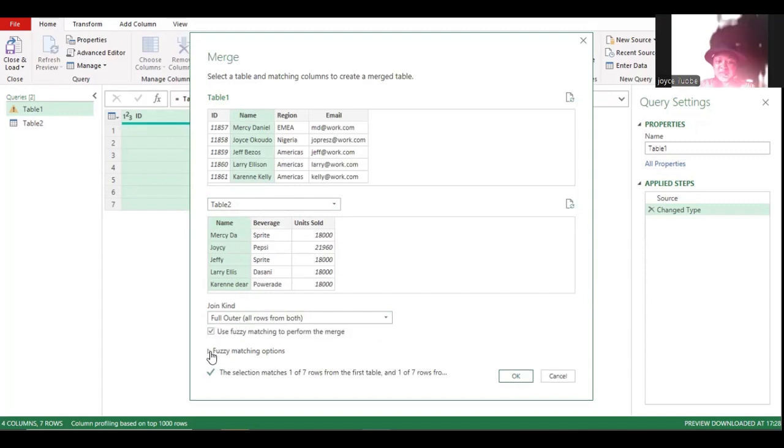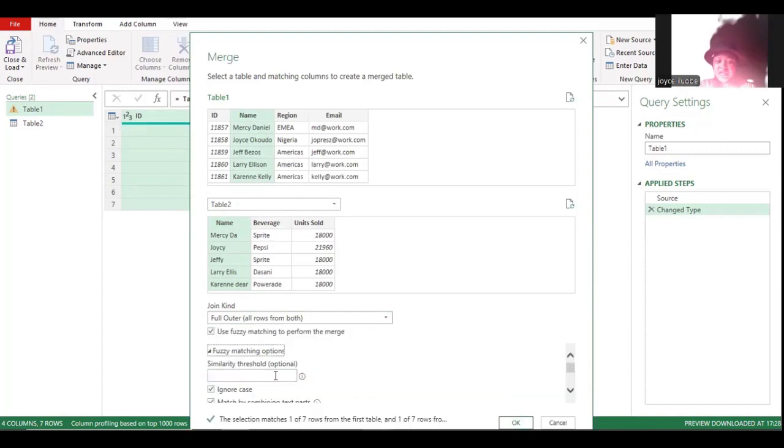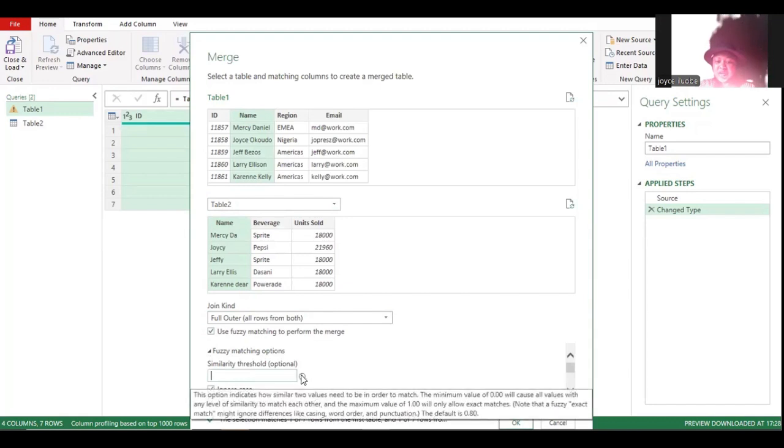So pick the fuzzy matching option. This basically helps you to state the threshold with which you're working. If you're picking 0, the minimum value of 0 will cause all the values with any level of similarity to match each other. The maximum value will only allow exact match. So if you are using 1, it will give you exact match. If you are using the minimum of 0, it will cause all values with any level of similarity to match each other. So it's in between now. We're going to use like 0.5.